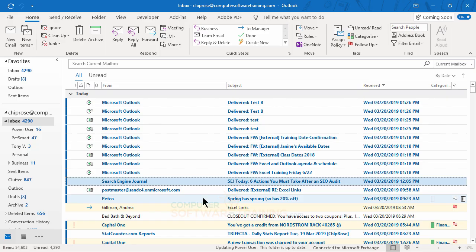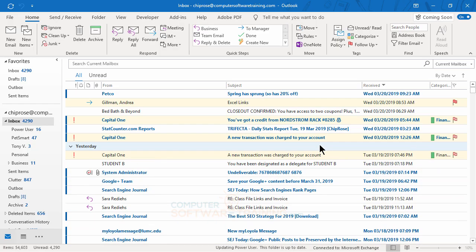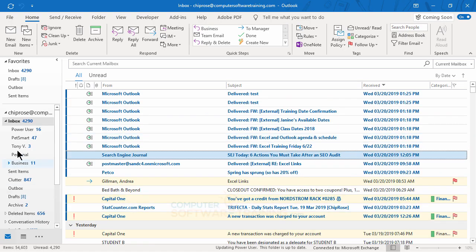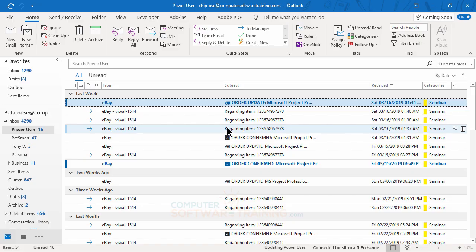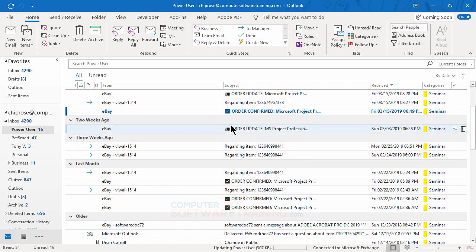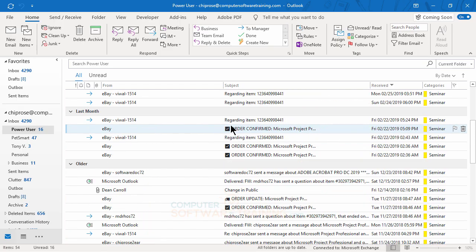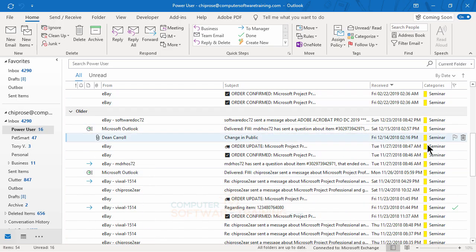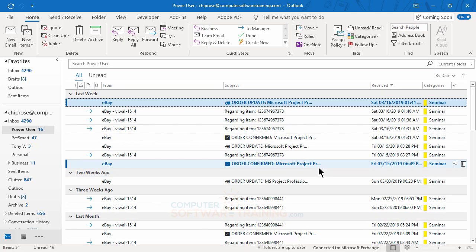So that's it. Now, what we can do is I'll go over here to my Power User folder, and there we go. So there's all of the emails that have something to do with any of those three in there that we've got there, right? And you can see they've all got the seminar in there. Looks pretty good. Not bad. So pretty good little deal there.